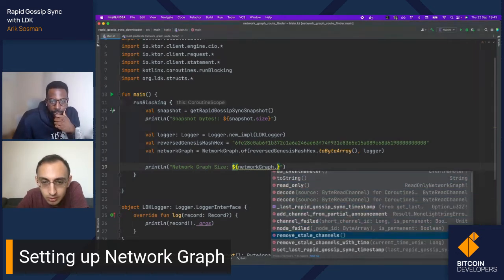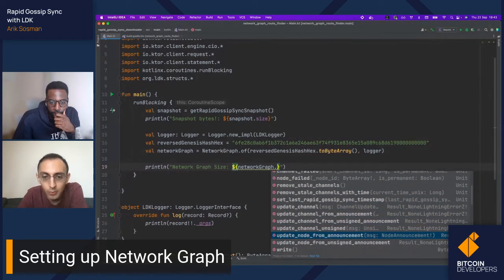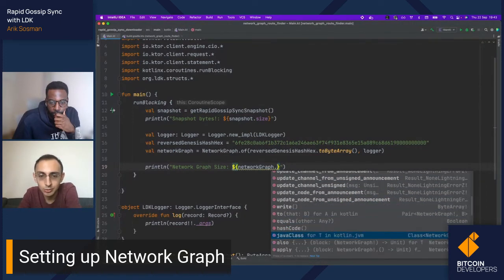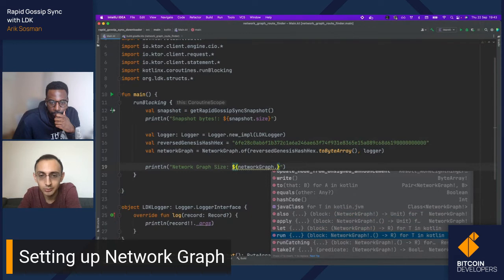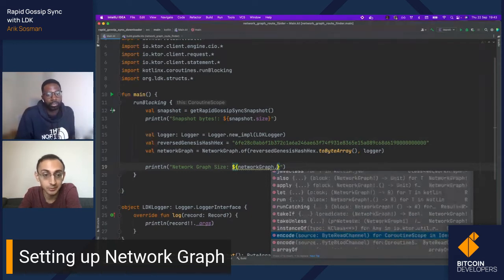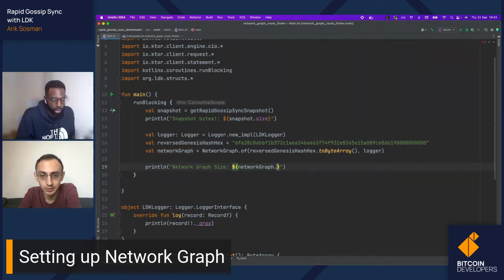Oh, actually, I have an idea. Go to read only, because we want to have a readable network graph. So press read only there. Yep. And then a period.